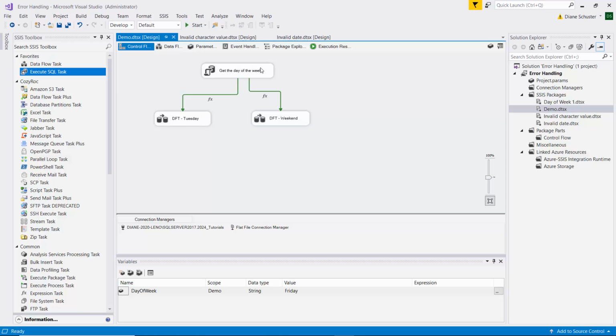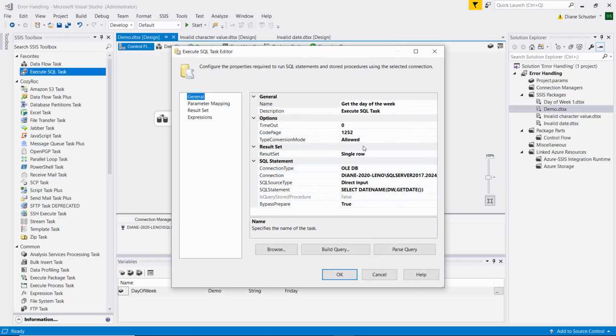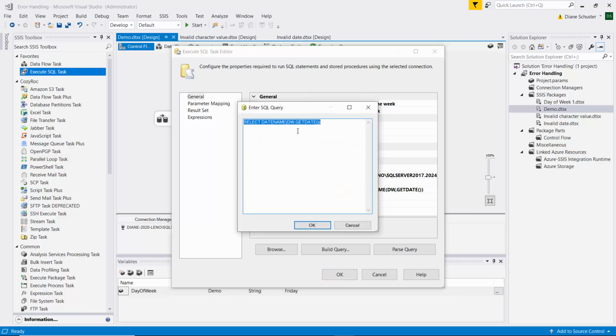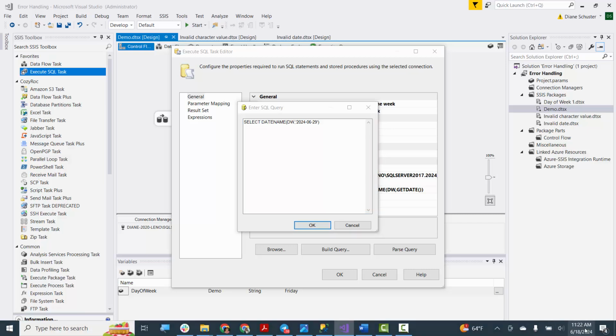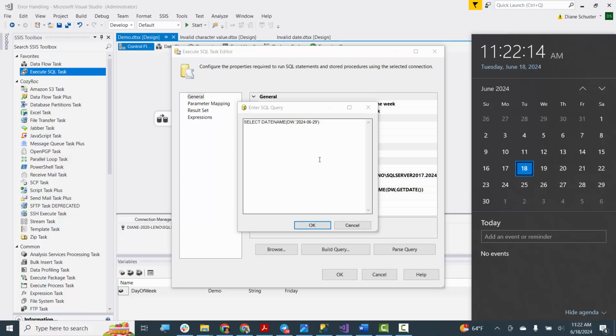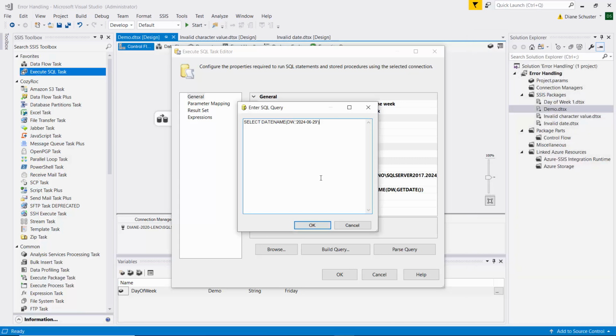And now I want to fake it out to think that it's the weekend. So I'm going to change this to not actually get today's date, but to just use a date that I feed to it. So we'll use a single quote and then 2024-06-29. Let me just double check that. That is a Saturday. And it is, so that should be good.